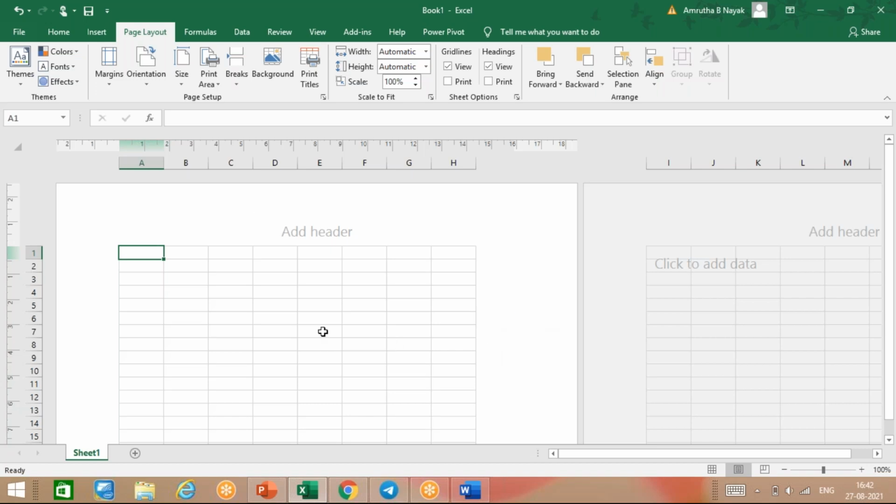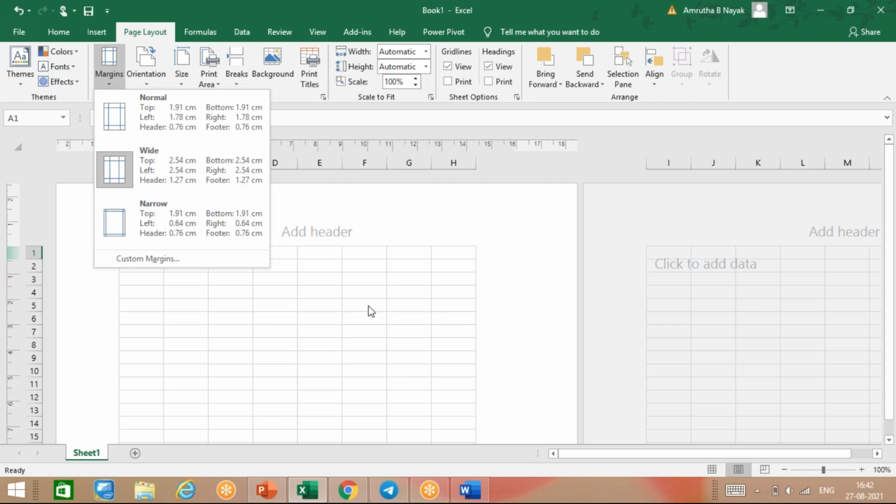There is a space, and then see why is this required? When I take a printout, the data in the printout only appears this much. You will have space here and there. The data will appear only here.